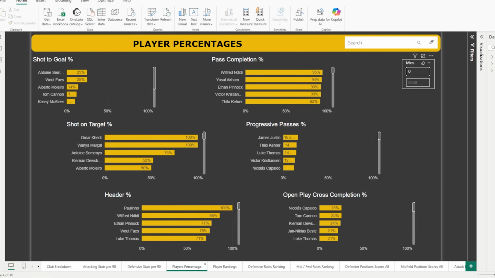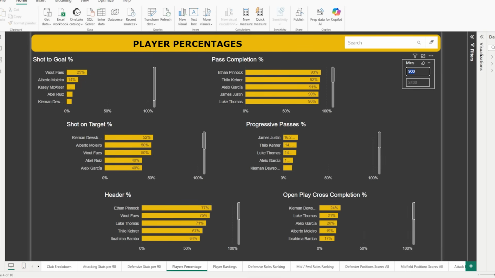It looks pretty good. But if we knock this up to the equivalent of 10 games, you can see there's a big change. So shot to goal ratio, our best shot to goal ratio is a centre-back. That's a bit of a concern. Dewsbury Hall at 52% of his shots end on target is not too bad, but to see no striker up there is a bit of a problem.